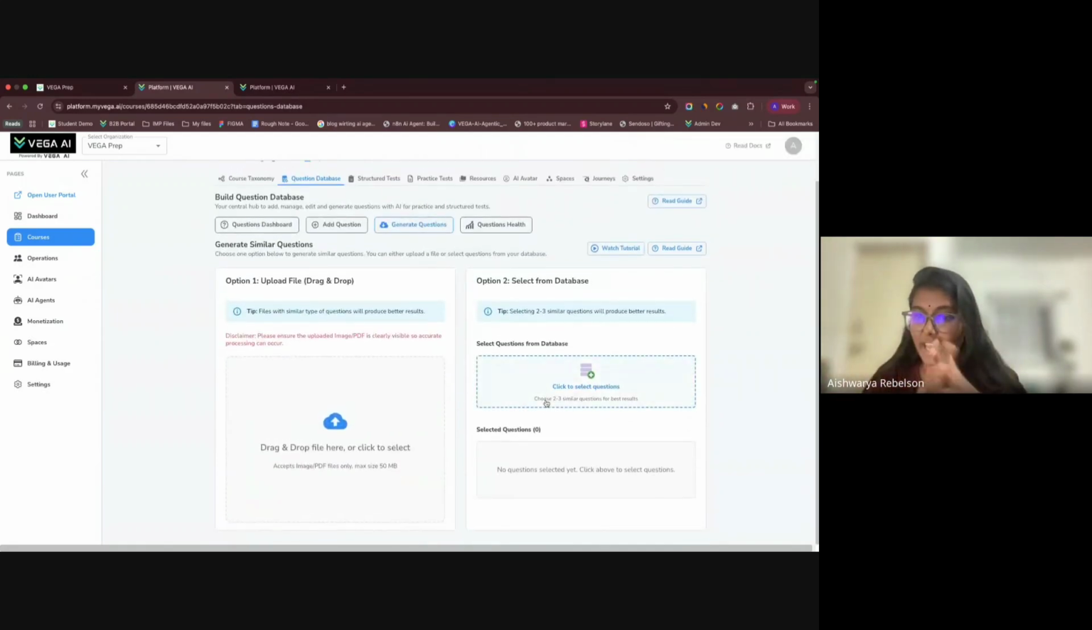So to sum up what I have spoken so far, you can either drop or copy paste your question into this box and generate up to 3 similar questions, or pick a question that you already have in your database and generate up to 3 similar questions. Any questions on this particular feature? Okay, I'm assuming there is none.